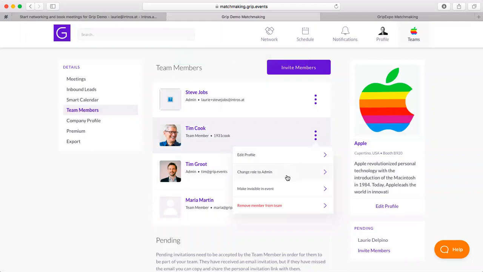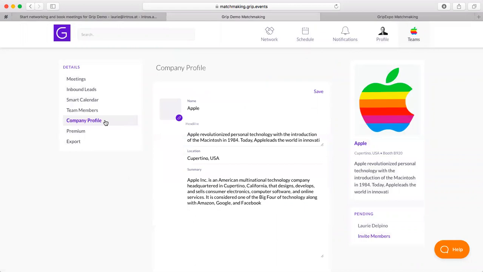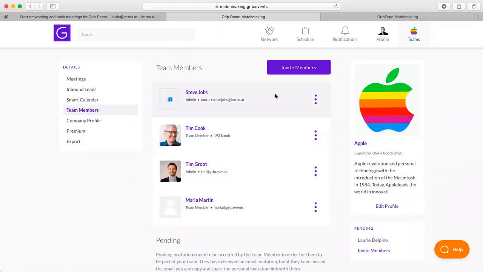The difference between admin and team member is that an admin can edit the company profile as well as edit other team members' profiles and invite additional members, as opposed to a team member who cannot do any of these three things. So that is up to you when inviting people to know who you want to make a team member and give none of this permission to, or someone that you want to make an admin and give all these permissions to.